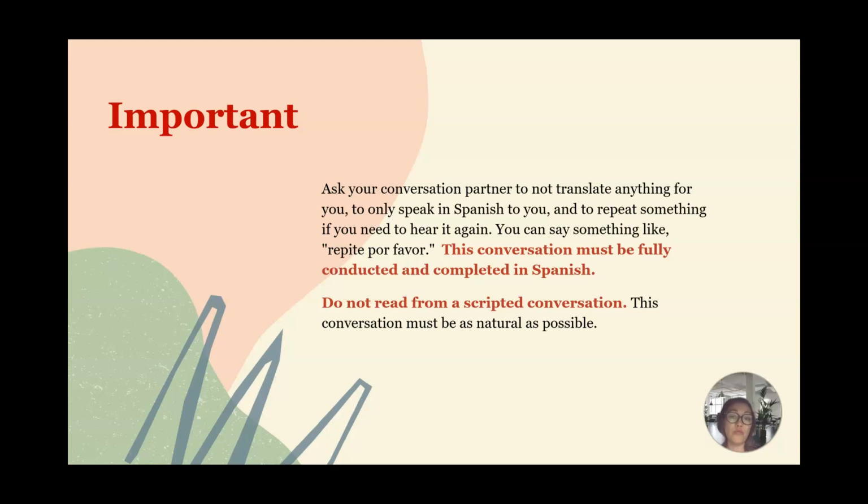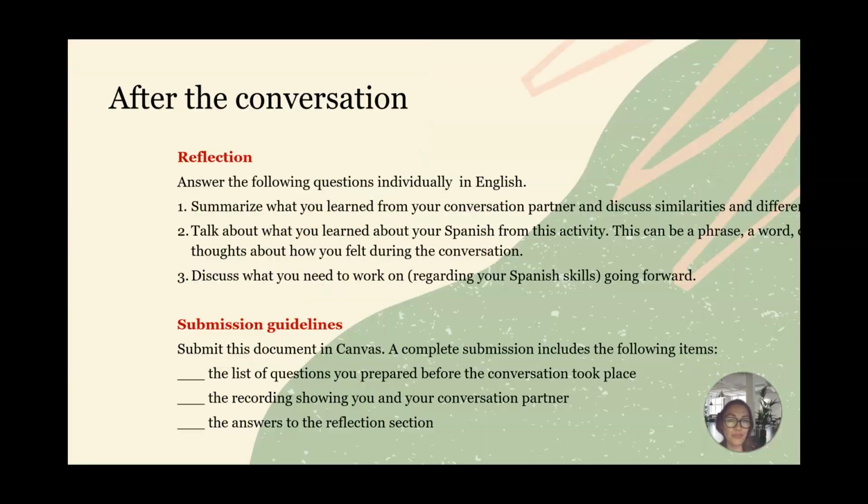This conversation must be fully conducted and completed in Spanish. Do not read from a scripted conversation. This conversation must be as natural as possible. So after the conversation is over, you have the reflection portion of it.